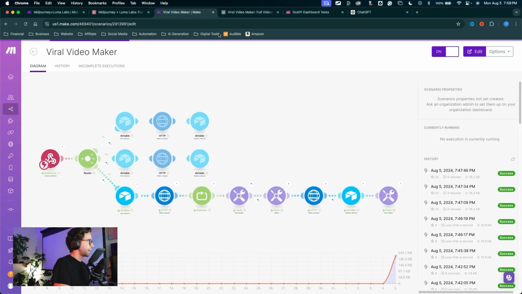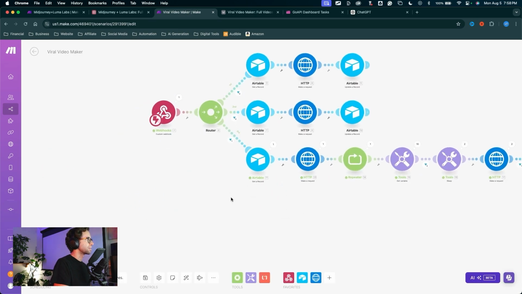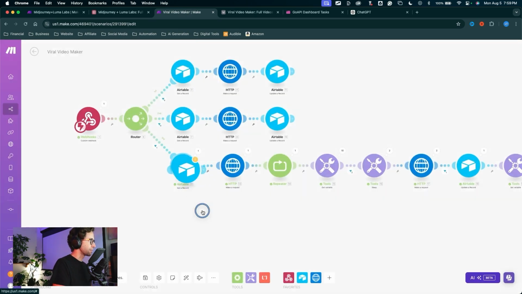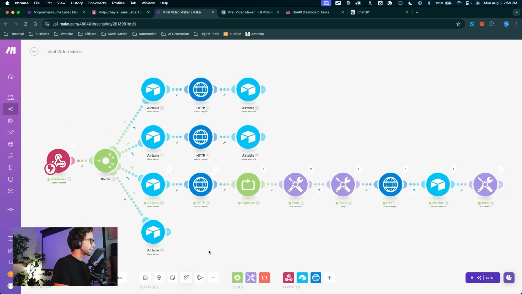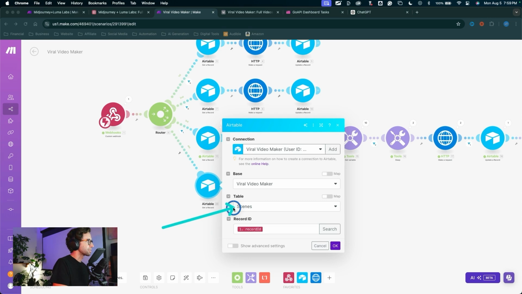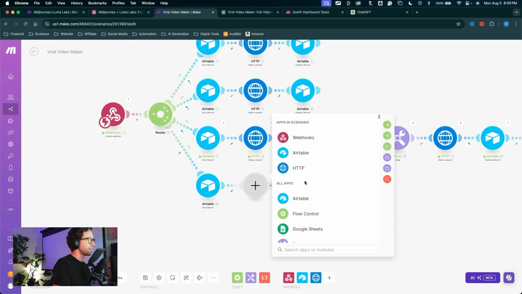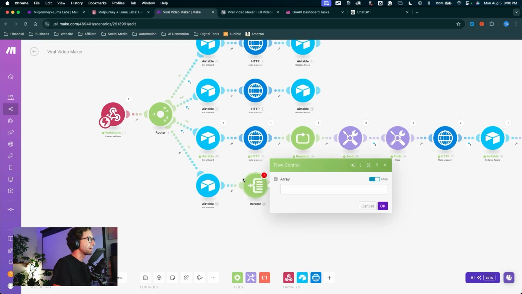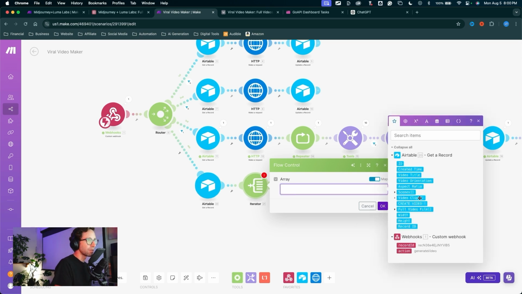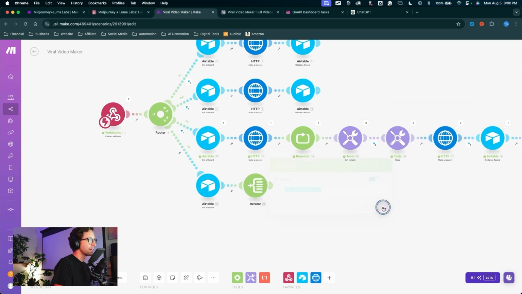We can come back into Make and finish out the 4th and final chain of this automation. Create a new route, right click on this module and clone. We'll snap it down here and attach it to the router, move it over, auto align that button. We need to come in here and change the table to full videos. Hit OK. And the next module is an iterator. We're going to combine 5 separate videos into one video. So we're going to iterate through all of those videos. So for the array, we're going to put our video clips and we want all of our clips. So we can put that entire array, click OK.